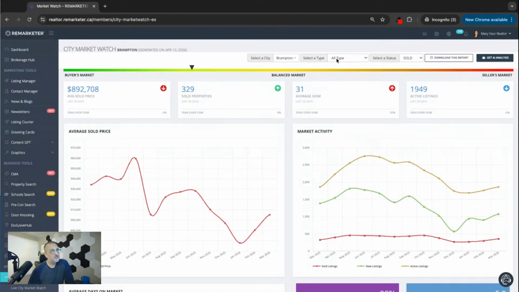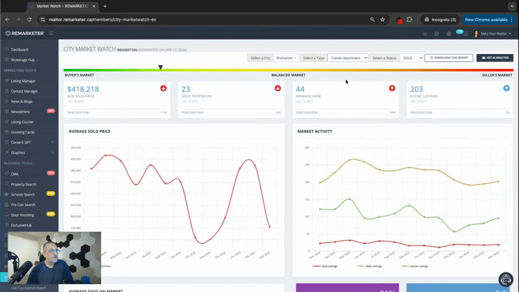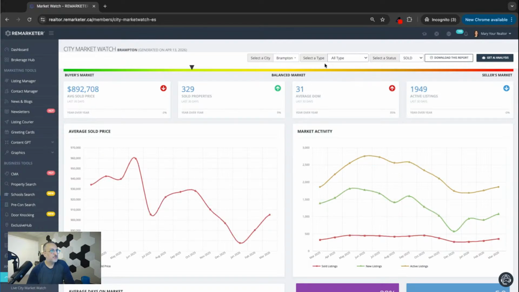You will be able to select. So, for instance, if I want to specifically look at detached property stats in Brampton, I can select the property type here as well. So the detached market stats here is the average price is $1 million almost. If I go to condo apartments, for instance, the average sold price is $418,000 in Brampton.